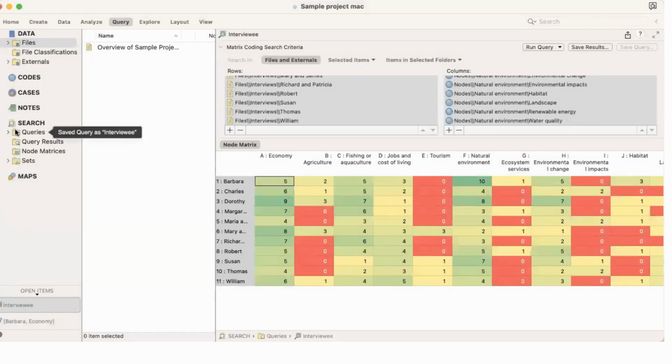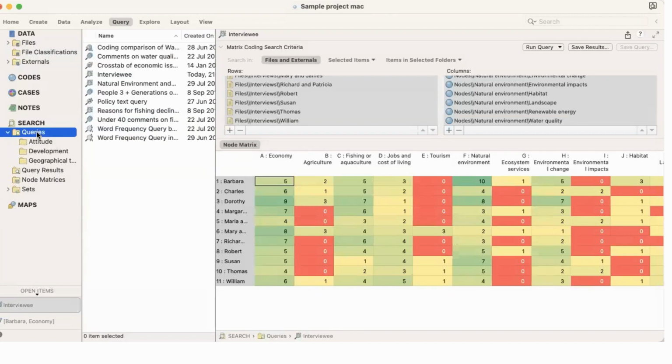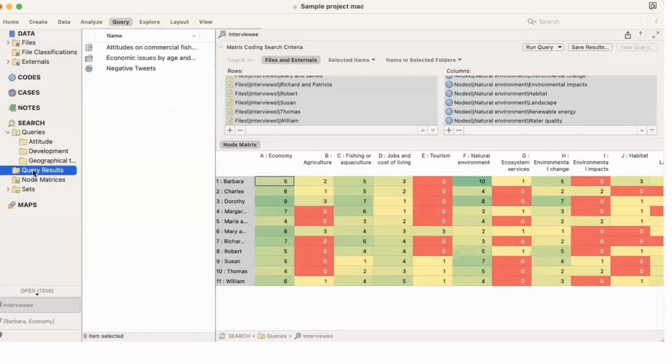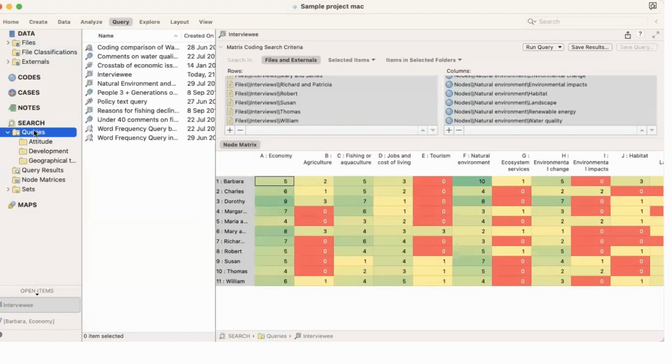And we can see that under the query tab in this area, we have, sorry, it's here. It's not here as well. It's here. So this is the interviewee. So if we want to come to it at a later point, we can always do it.